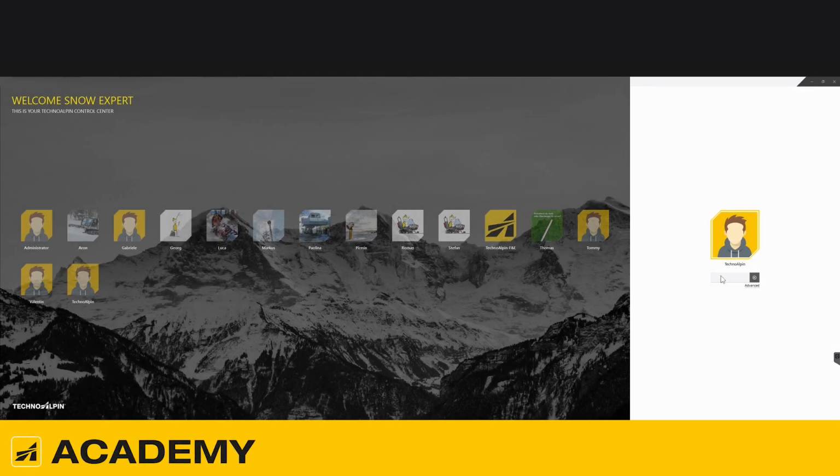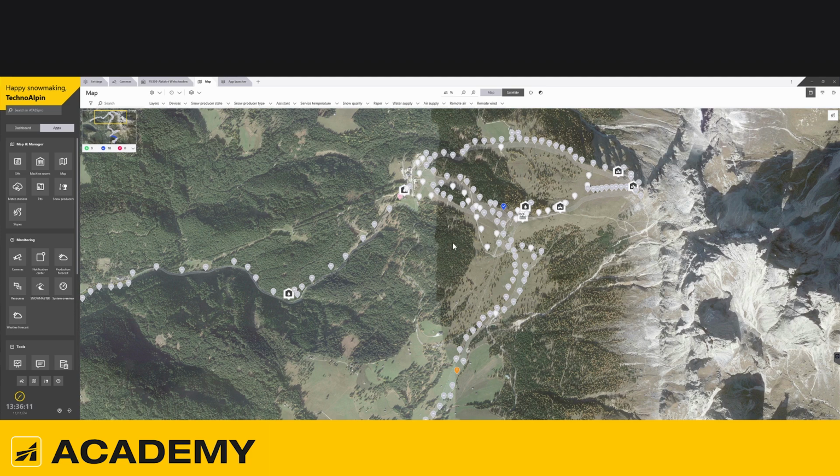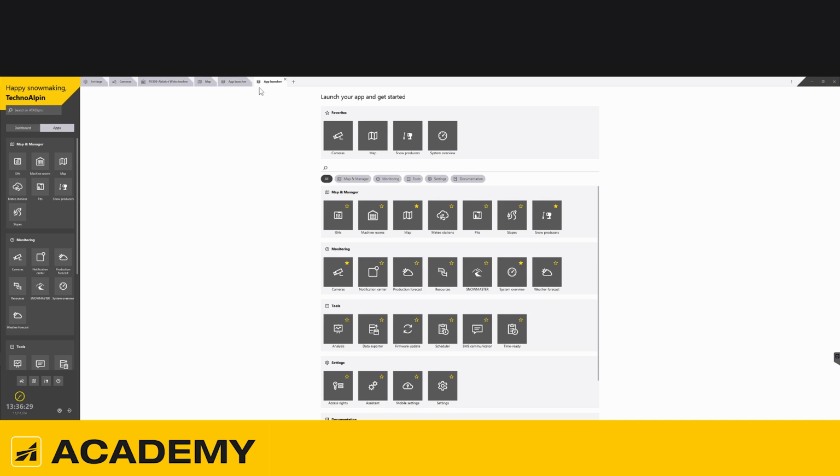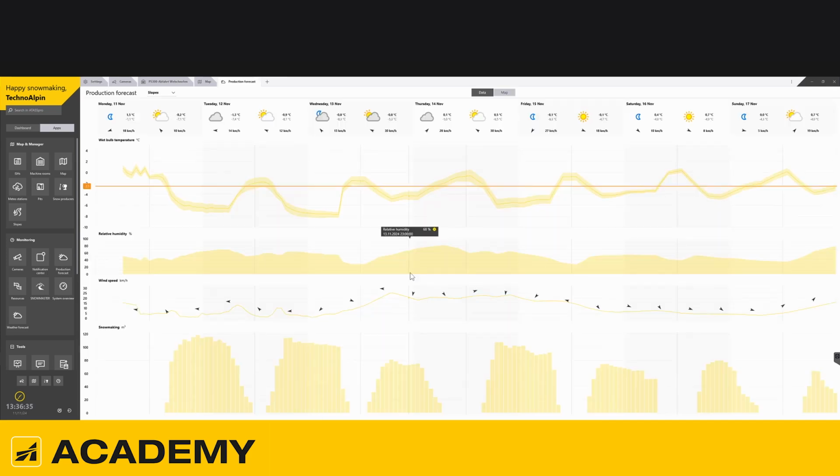Let's get into our ATASSpro control system together. Now we are here in our ski area. Let's have a look onto the production forecast. I will open a new tab and go to the production forecast. On the one hand, there is the tabular view, and on the other hand, there is the map.